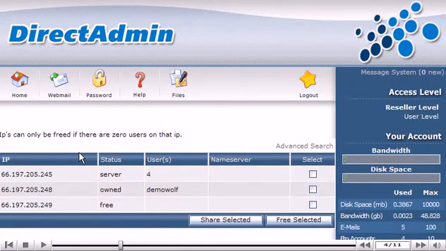The IP address with status set to server is used with name-based accounts set to share the server's main IP address. If an IP address has its status set to owned, then that IP is being used as a dedicated IP address for one specific account, shown here. If an IP address has its status set to free, then that IP can be used as a dedicated IP address for any new accounts to be created.